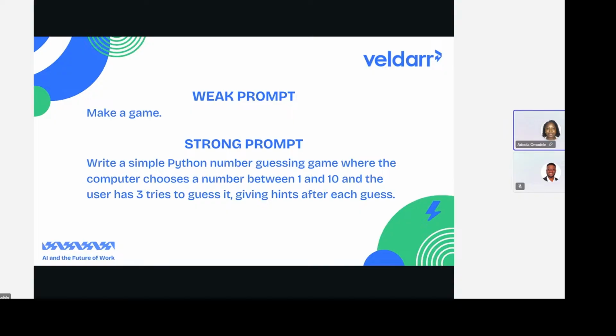And so now, to the strong prompts: write a simple Python number guessing game here. The computer chooses a number between 1 and 10, and the user has 3 tries to guess it, giving a hint after each guess. Now, if I decide to give ChatGPT this one, ChatGPT will choose a number between 1 and 10. The other time I made an example of 0 to 10, but now it will not choose 0. Neither will it choose -1. It will turn it back to me.